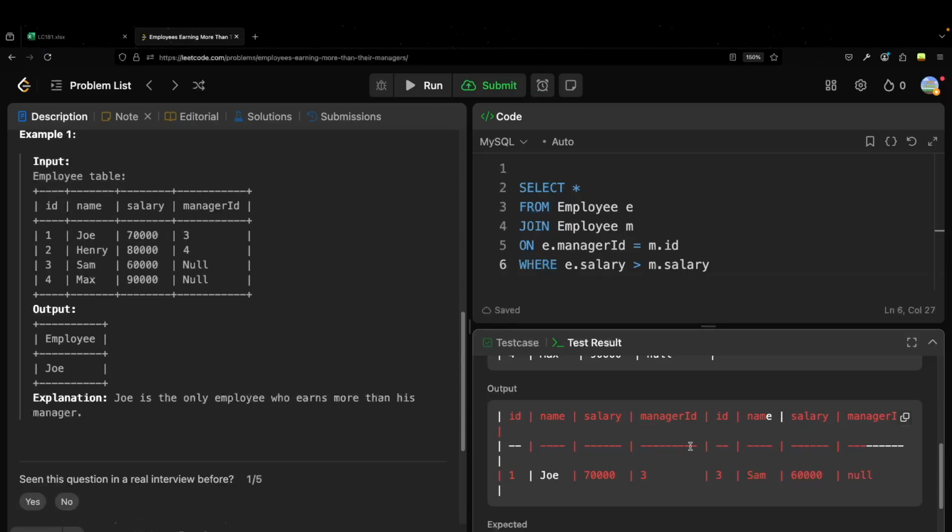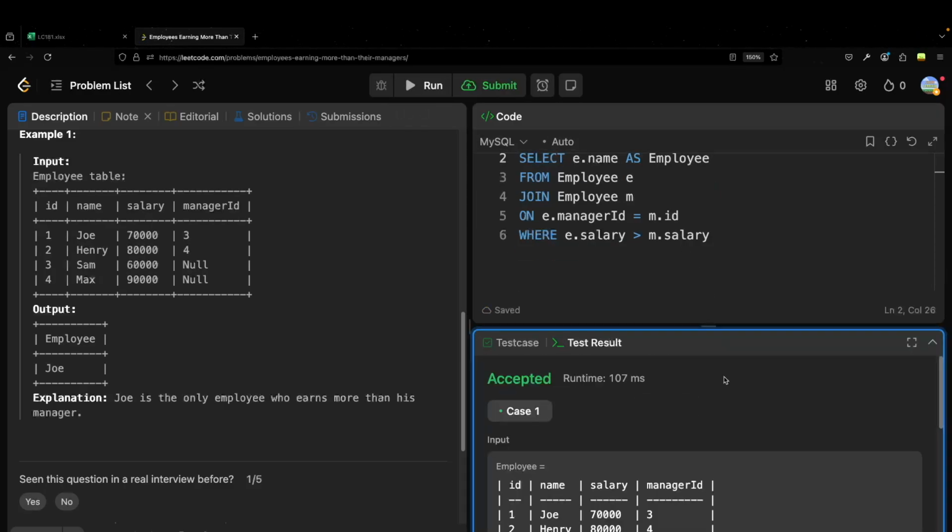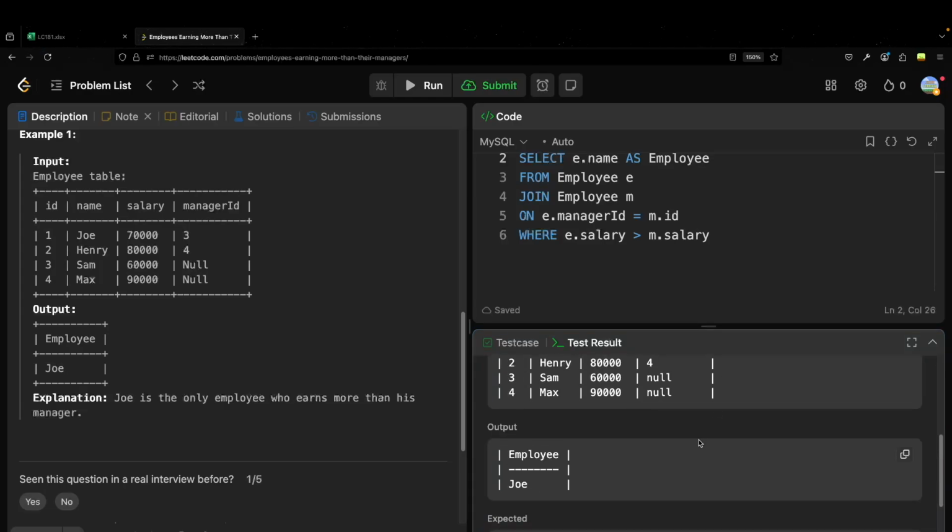But the thing is, we have both the employee information as well as the manager information, right? So we are now going to modify the select statement so that we just obtain the name Joe alone. So here, we want to select the employee name from the employee table. So e.name, and I'm aliasing this as Employee, because that's what it says over here. That's the column name. So now let's rerun the query. So our solution got accepted, and we do have the expected result as Joe.